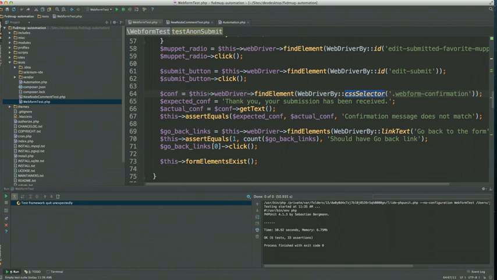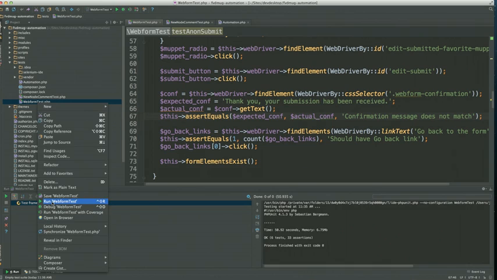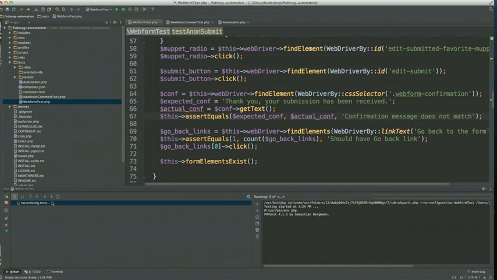So here, in this particular case, we're looking for a confirmation message. So we're using a CSS selector, and it's a class of webform confirmation. We have an expected value for our return. We're getting the return value out of it with this get text, and then just doing an assert to make sure that these two are the same. So let's go ahead and run it. Oh, and of course they're showing up on this monitor.